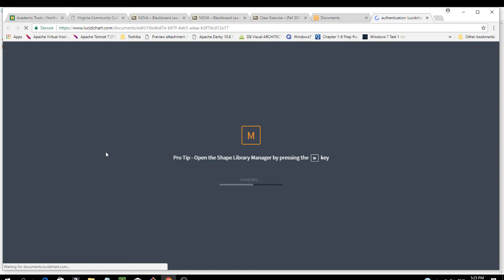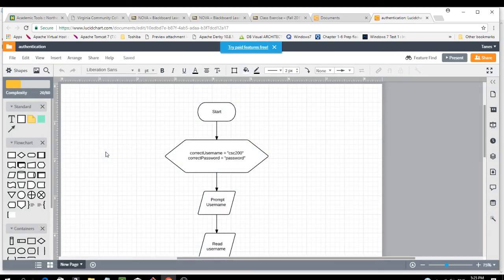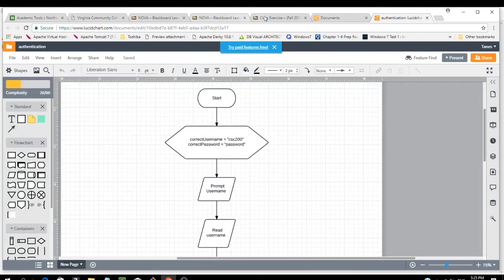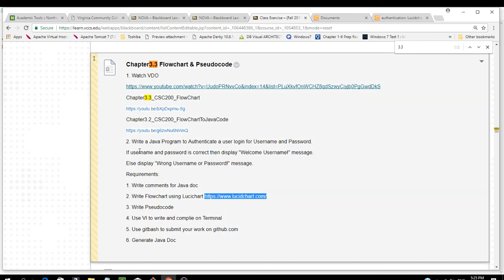So this is a flowchart example. Now let's read the question. You want to write a program. After you design the flowchart and pseudocode, you're going to write an application with Java code by translating your algorithms into the code implementation phase, right? The first phase is design with pseudocode and flowchart.